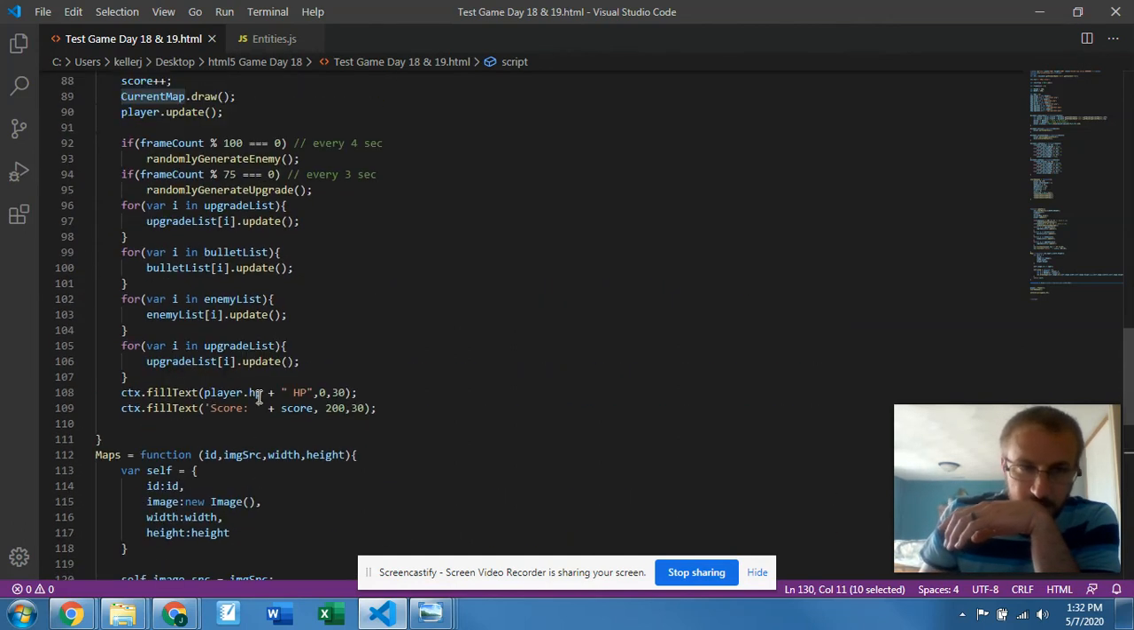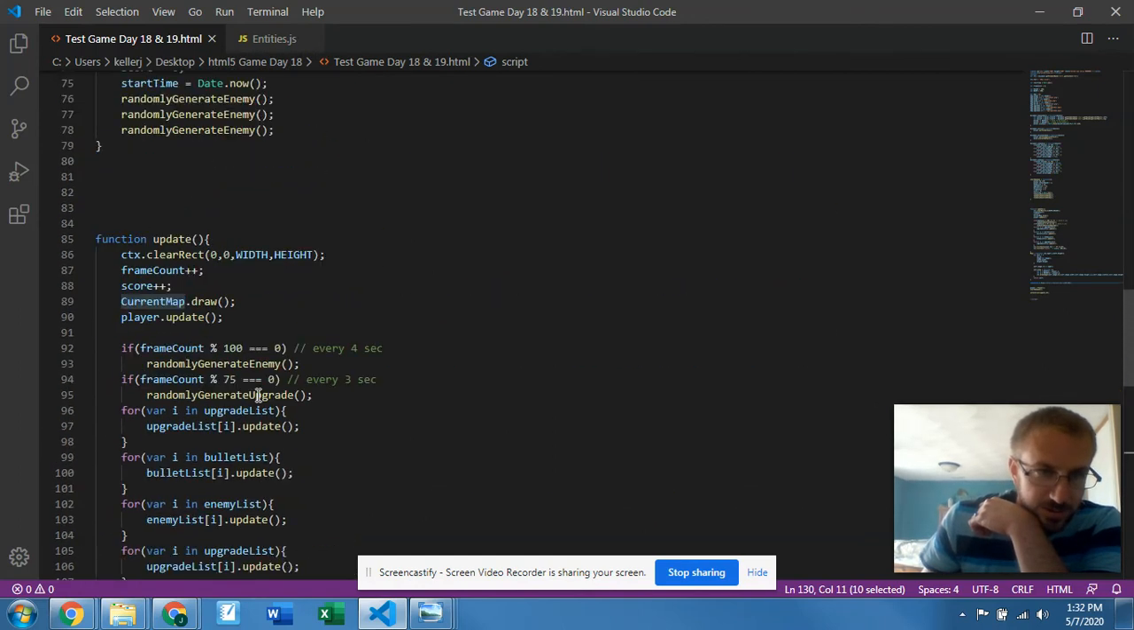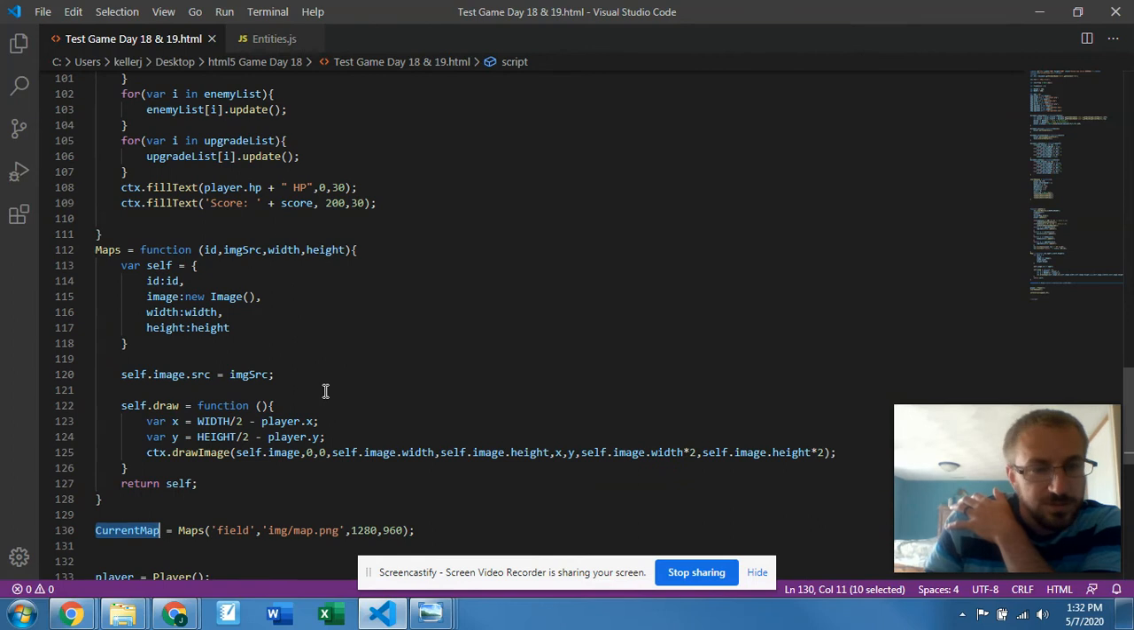Okay. And where this comes in, it's an update function, which is up here. So right after I clear my canvas, I update a couple variables there, but then I draw my map. And then I'll go through and I'll draw all of my entities on the game. So every time it updates, it redraws the map based on where the player moved, pretty much.